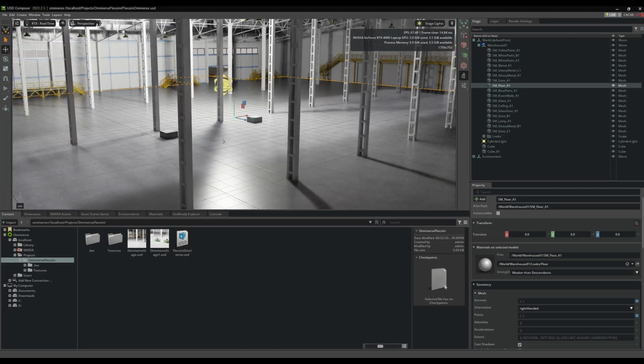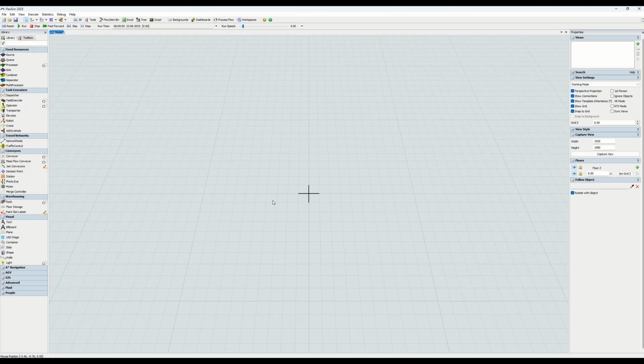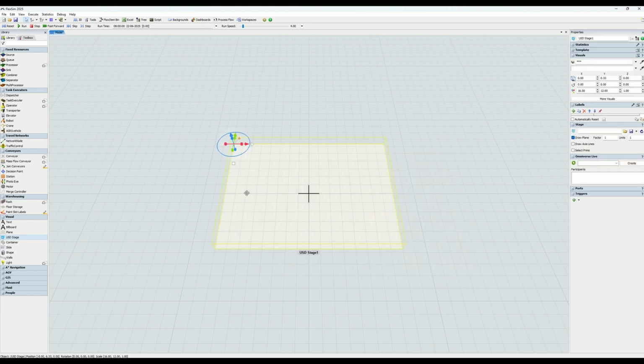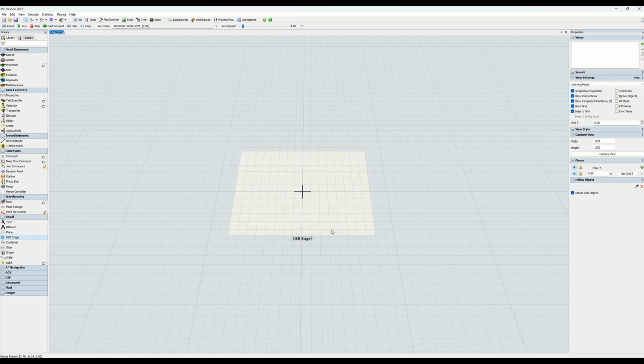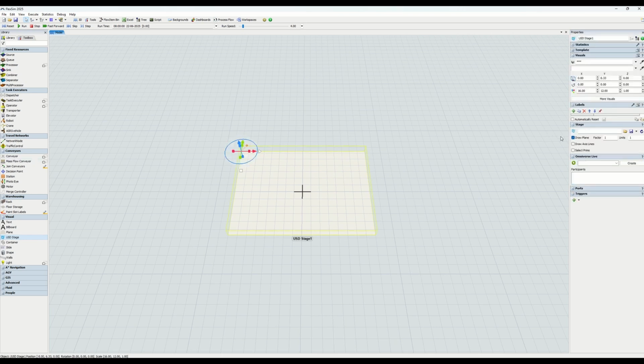When we now open Flexsim, it's a completely blank screen. Let us drag a USD stage in here. So we have a USD stage drawn in the Flexsim environment. Now what we need to do is pull that stage file into our Flexsim. So how are we going to do that?